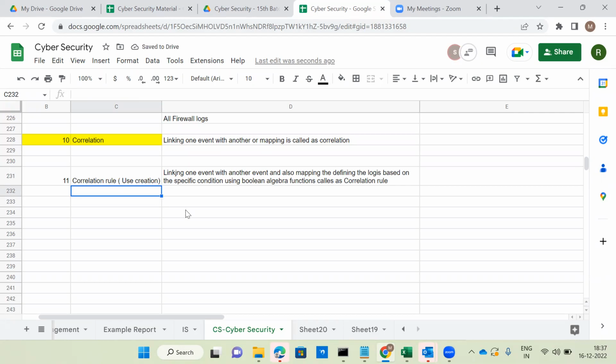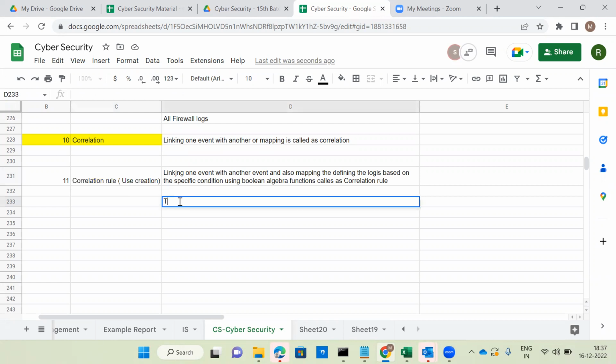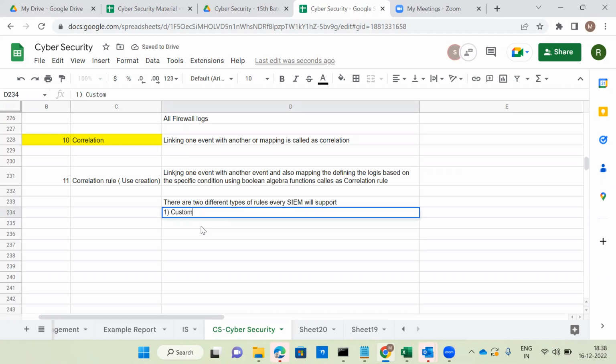There are two different types of rules that every SIEM tool will support. What are those two types of rules? One is customized. The second one is default.